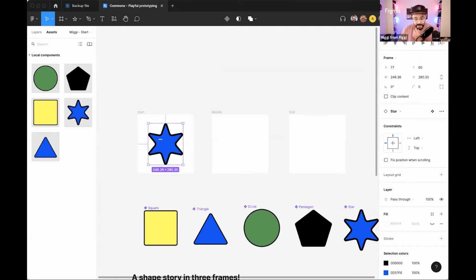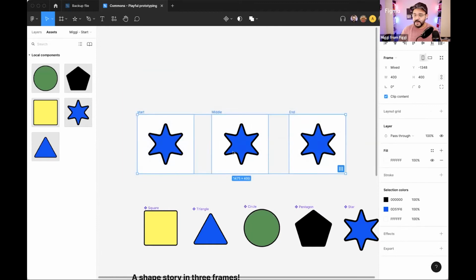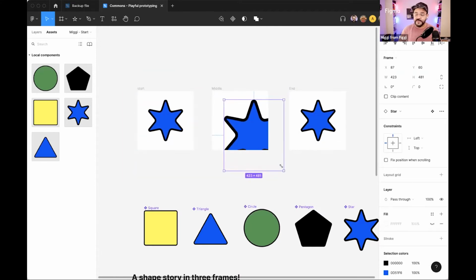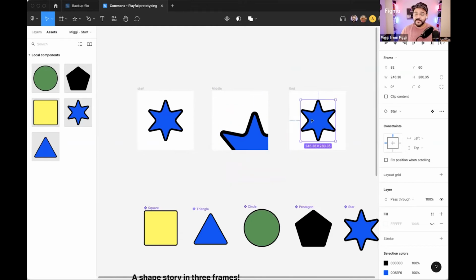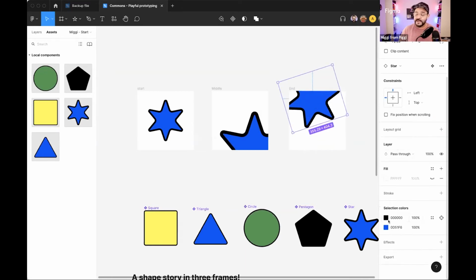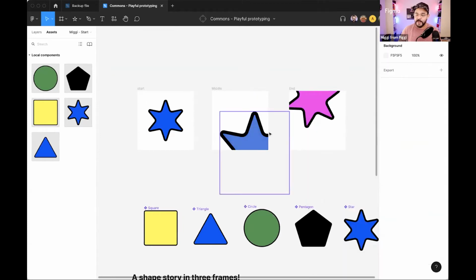What I'm going to do is duplicate the same star across each one of these frames. Now, to change things up a bit, I'm going to change some of its properties. So I'm going to scale it. I'm going to rotate it. And when I select this shape down here, we have these selection colors. I'm going to choose a different color for each one. Right? So I have 1, 2, 3.